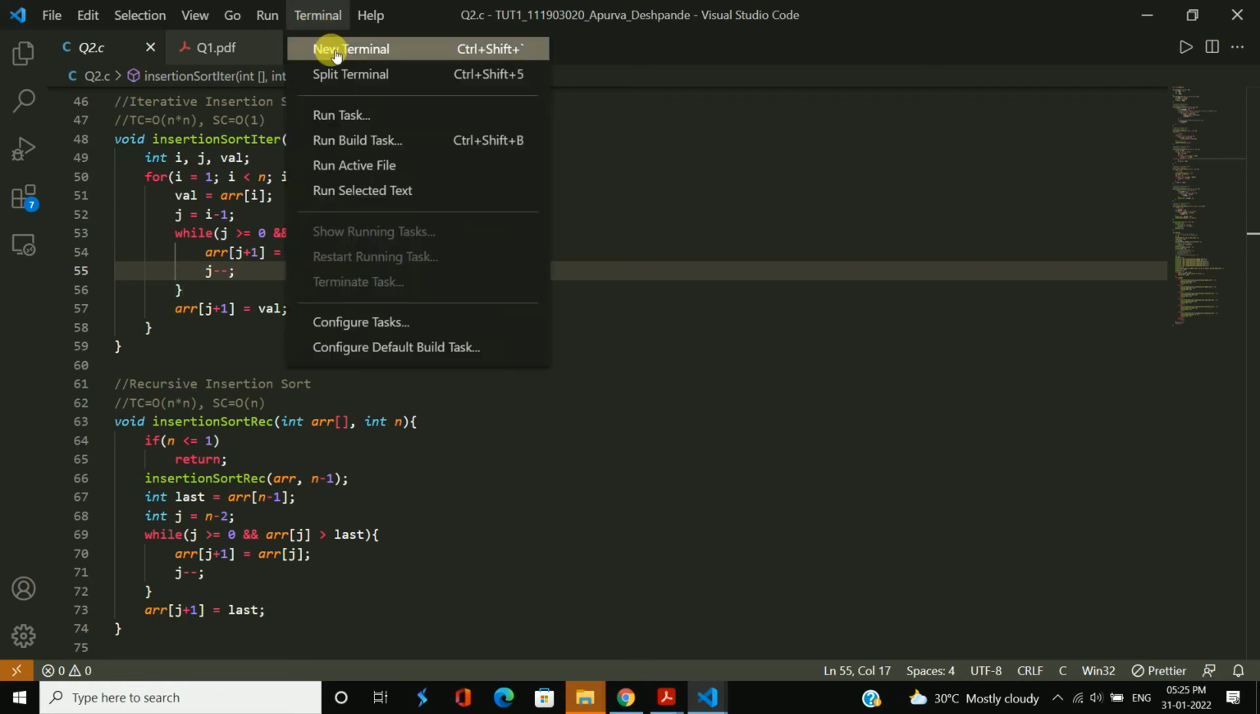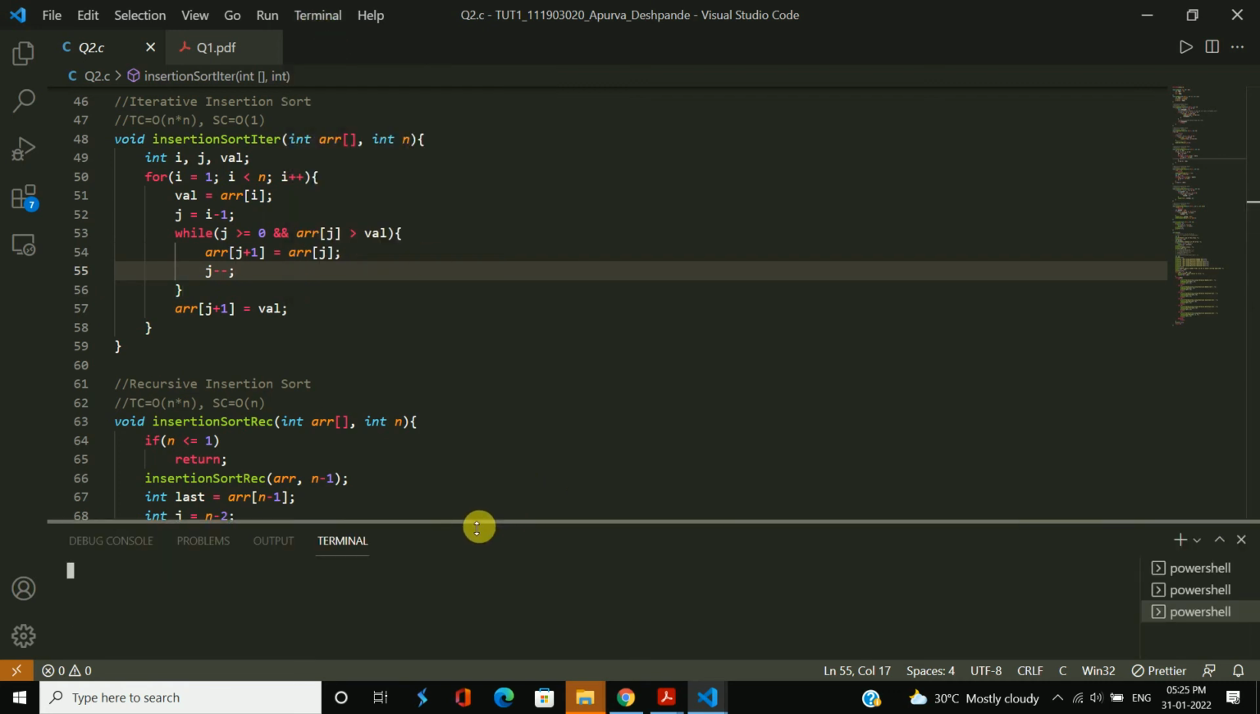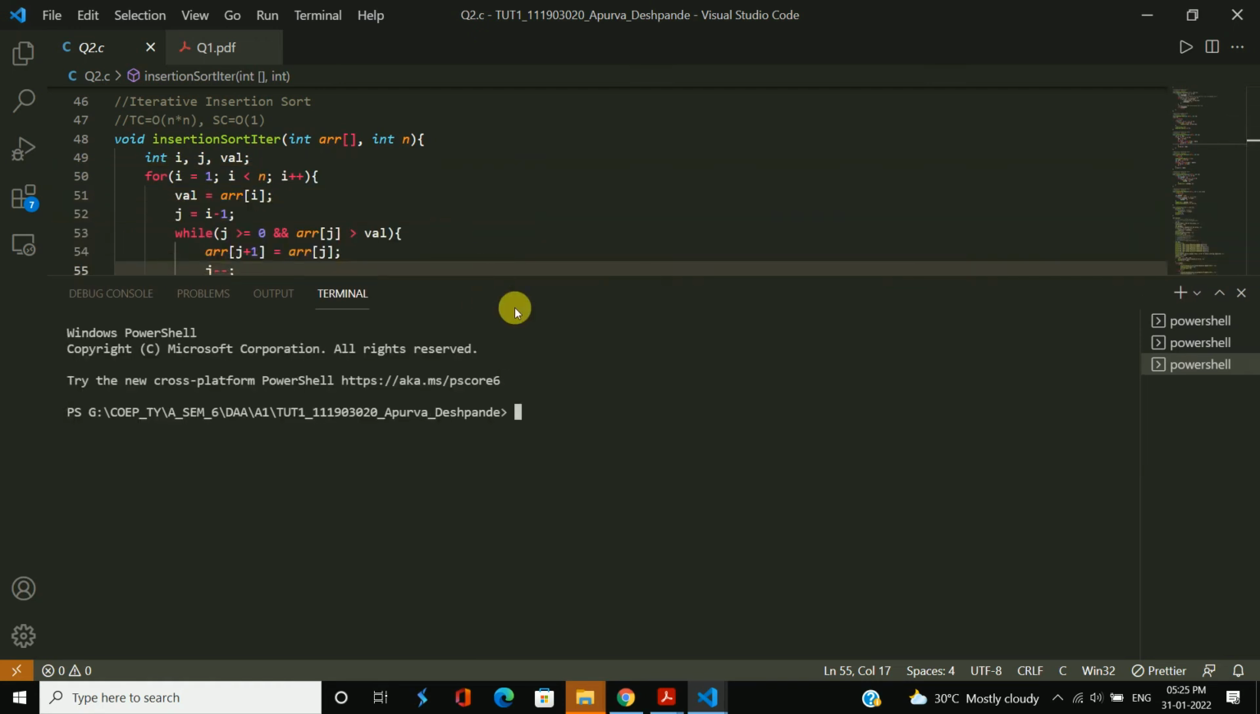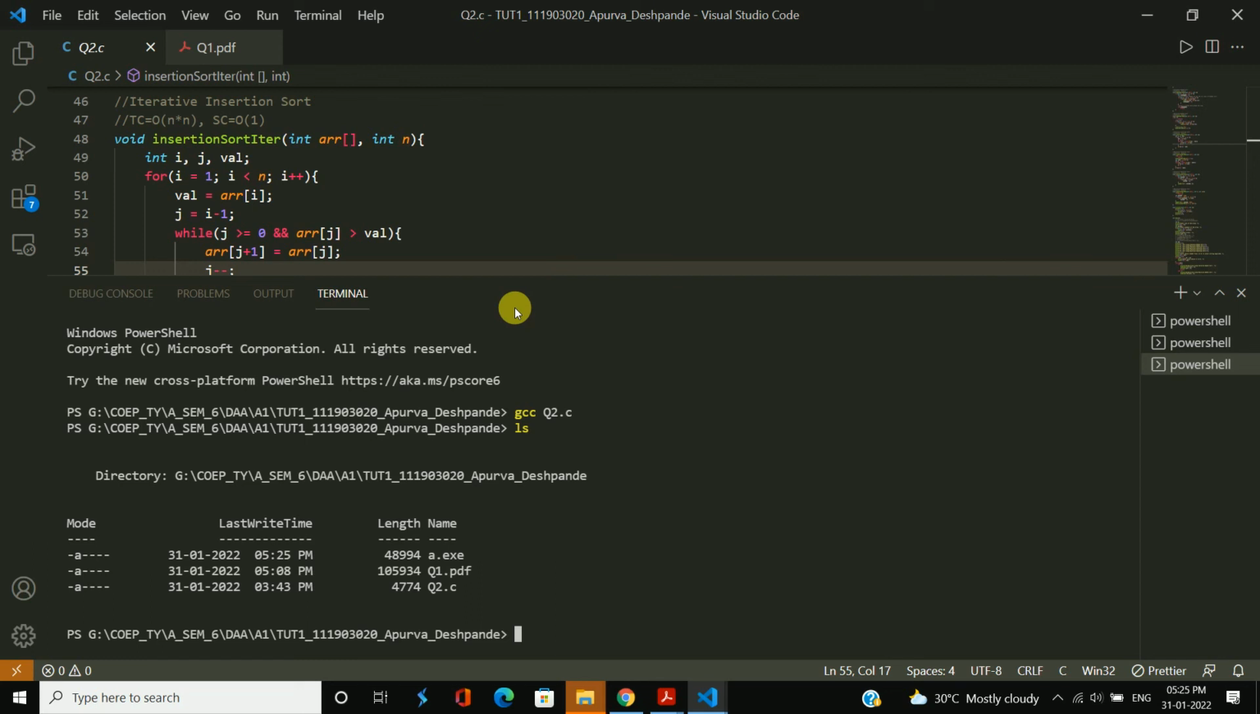I'm going to open my terminal, and I'll type gcc, and my program name is q2.c to compile this program. And then you can see that an a.exe file is generated, and I'm going to run a.exe. If you are on a Linux or Ubuntu system, then you may get an a.out file. So I'm going to run it as ./a.exe.